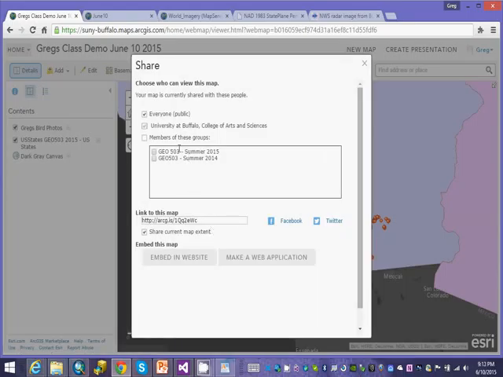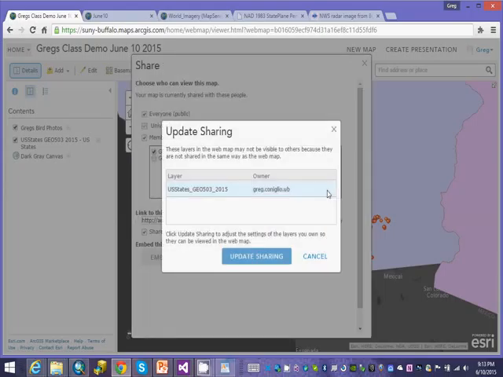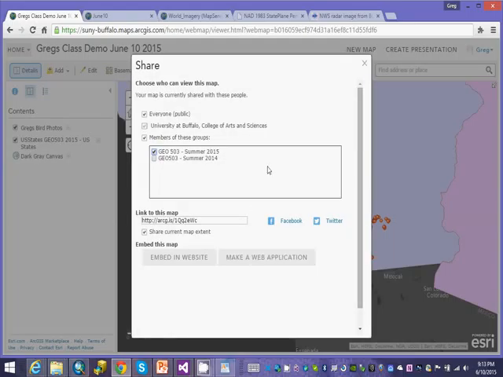So a couple things. I can only share it if I chose. I could just say, share this map only. The reason this is coming up is that I haven't shared the data. Just like an MXD and your shapefile are separate, the feature layer and the map are separate. The analogy would be the feature layer is like the shapefile, the MXD is like the web map. So it's wanting me to update the sharing of my data to match the map. I'll just click that so that goes away.